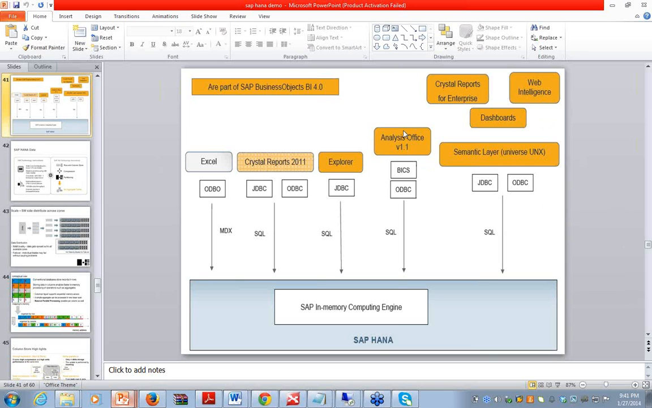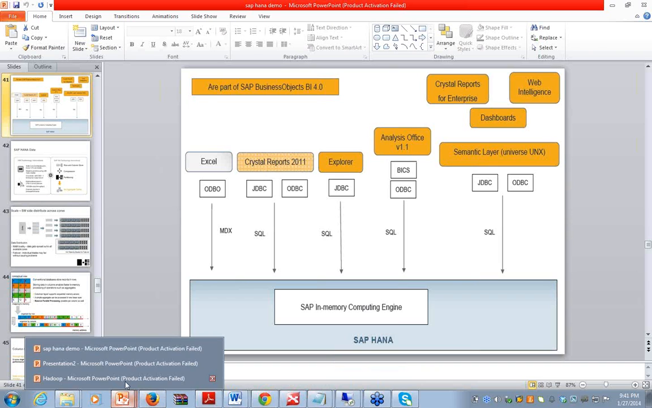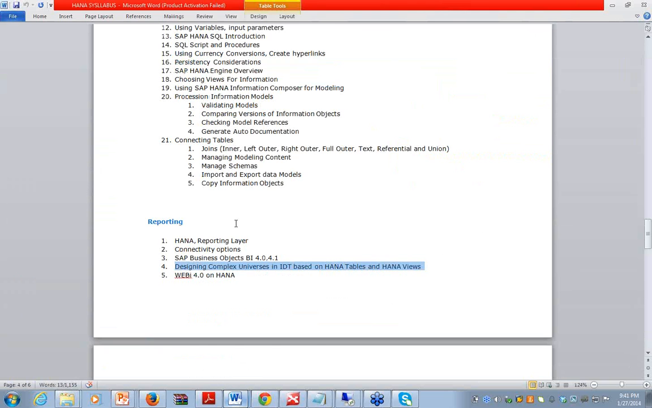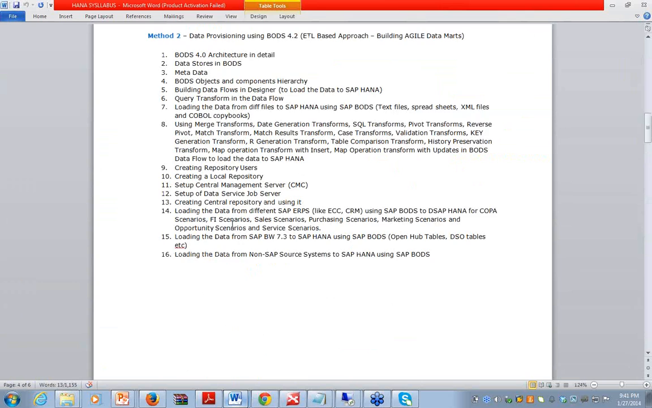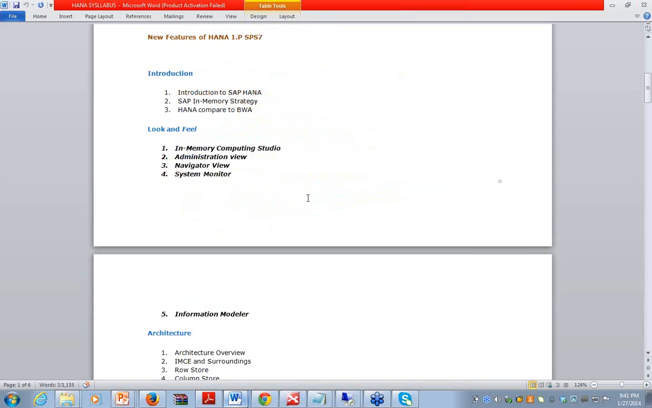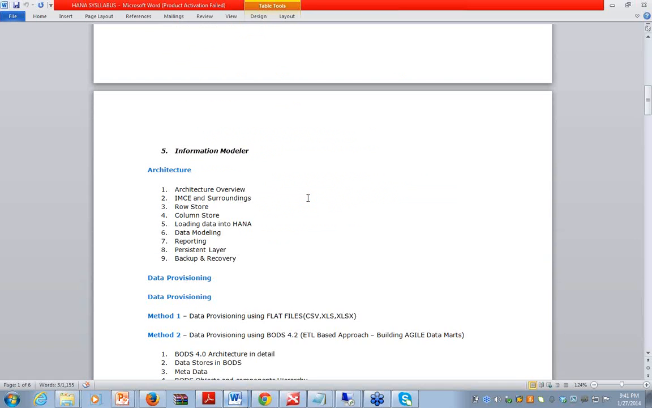Now, other reporting tools. We'll cover other reporting tools also, how the other reporting tools will directly connect to SAP HANA, other reporting concepts using other tools. We'll even cover the latest tools in BI 4.1 like Predictive Analysis, Business Objects Design Studio, which is a new tool to design BI applications, mobile applications on top of SAP HANA, and the new tool SAP Lumira. These are the new reporting tools, and they will be covered along with the other reporting tools in BI 4.0.